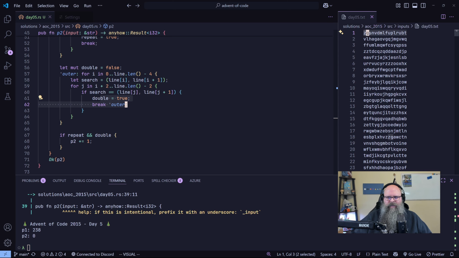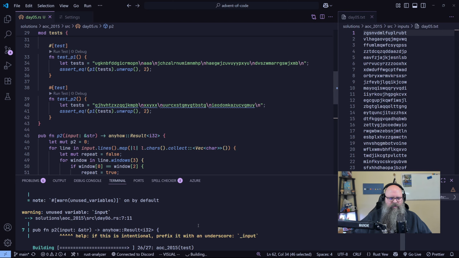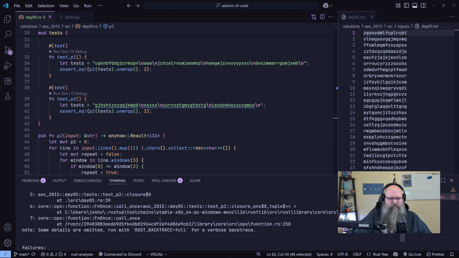So the first thing I'm going to do is this Z and G. And then I'm going to start right here and just start going. Can I find a ZG anywhere else in here? Right? Let's try this in the unit tests. No.